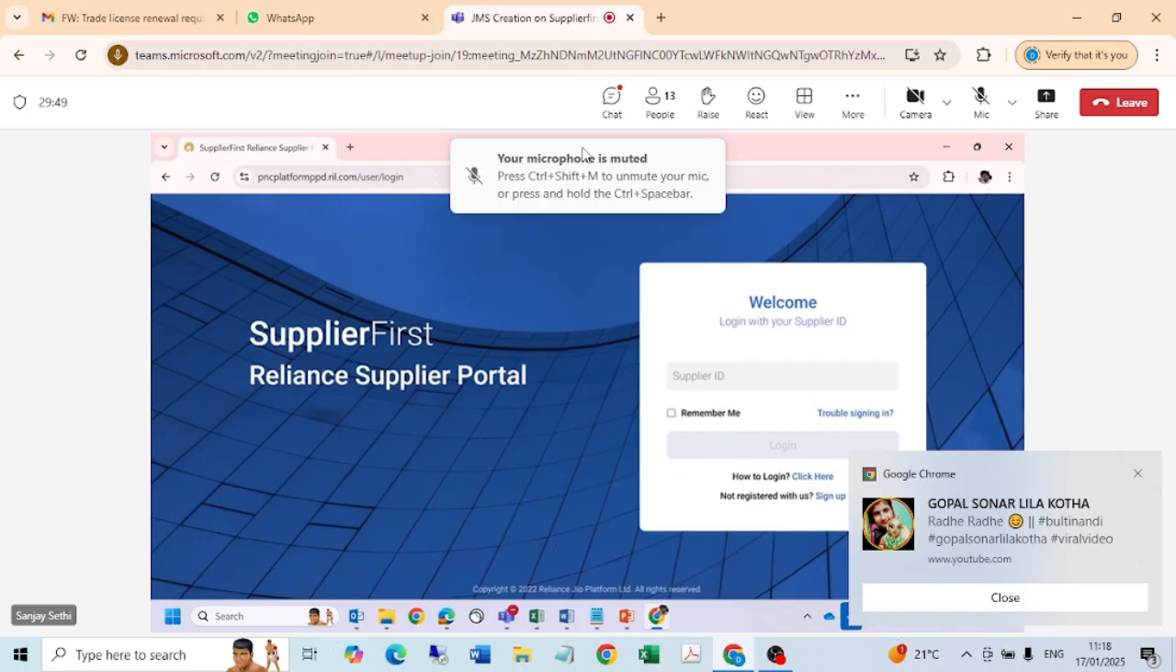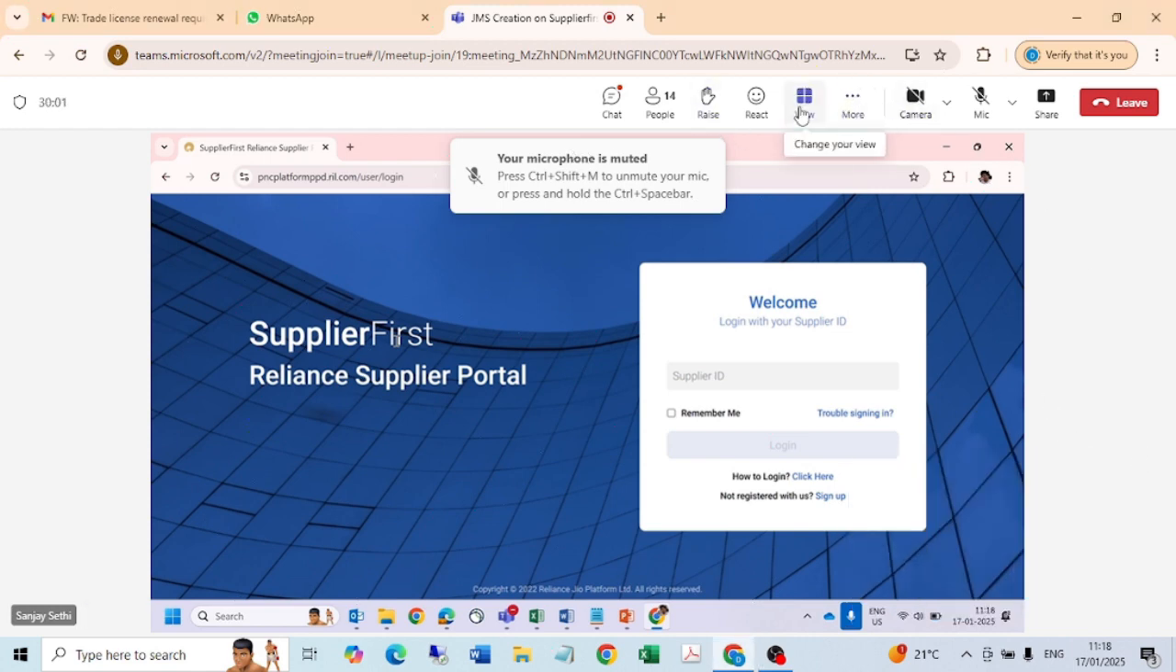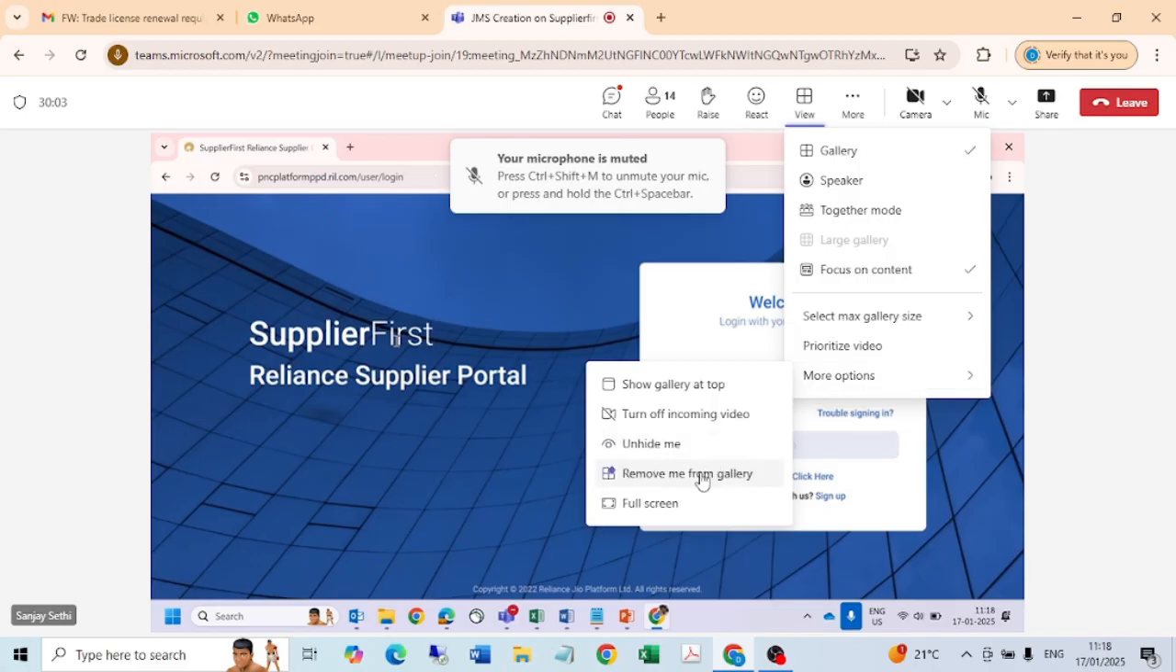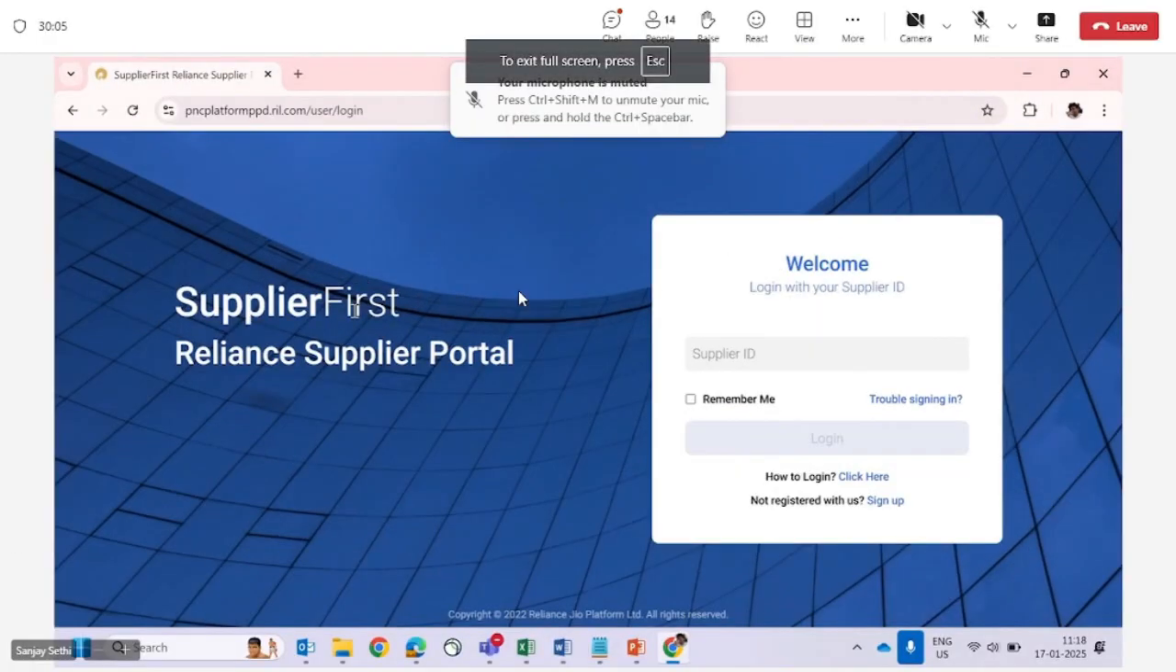Okay, now when you access supplierfirst.rl.com, this is the page which opens up. Okay, I'm using a demo server for testing and training purpose. We use this particular site, but it is the same. Okay, there is no difference. Everything is the same except I'm not using the production server. I'm using a demo server.